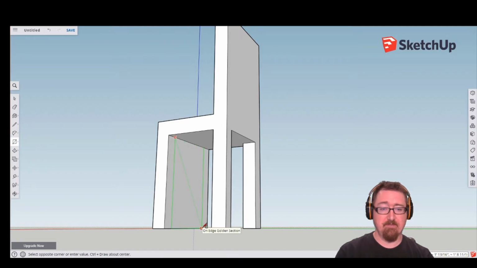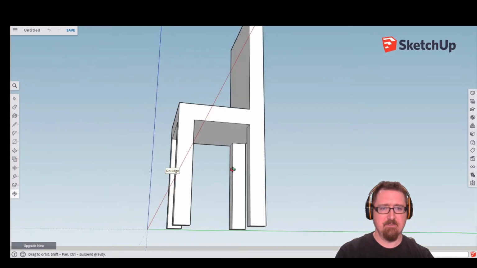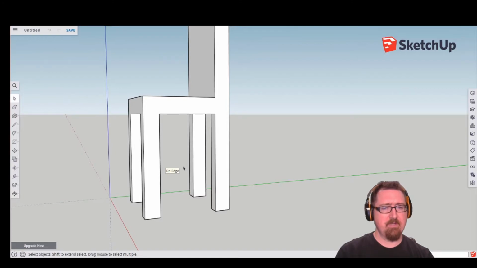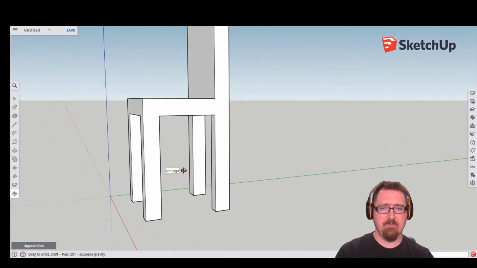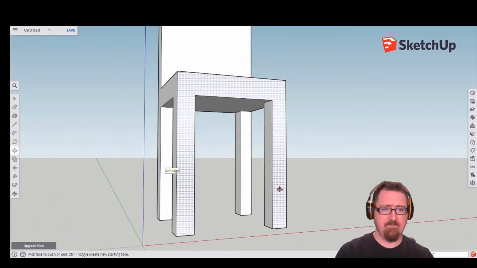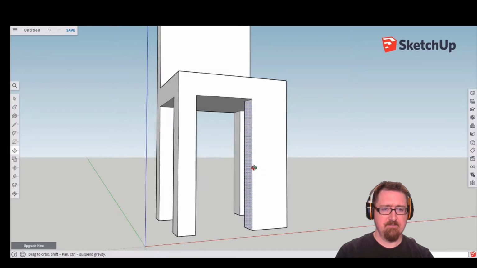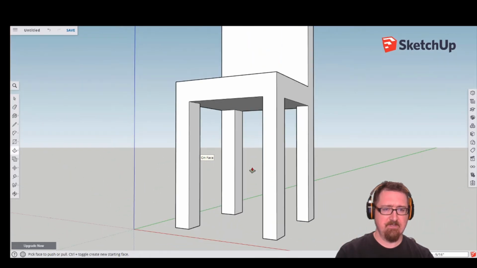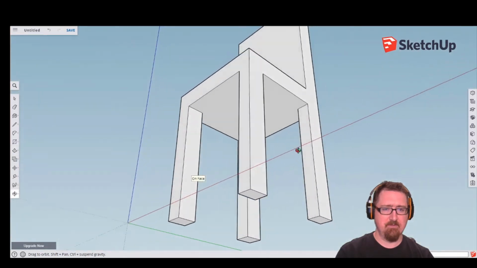making sure that I'm inferring, making sure I'm on the edge of the lines, clicking a second time, using the push-pull tool, pushing that out against the surface. And now, as you can see, I have 4 legs and my seat. I'm not quite yet done with this one, because I can use my push-pull tool to infer this leg to be the same width as that leg, and vice versa. I can move this one to be the same as that one.